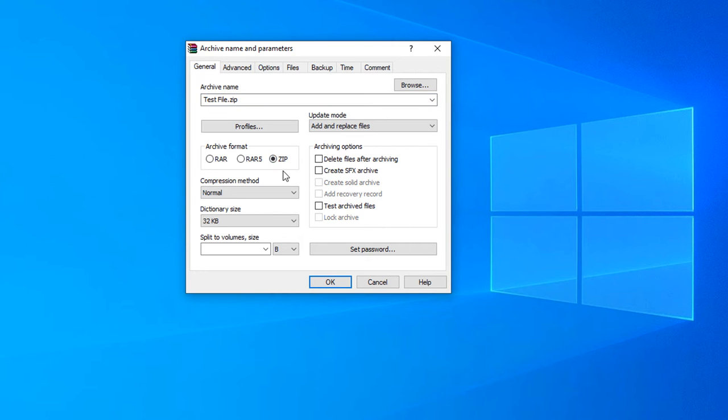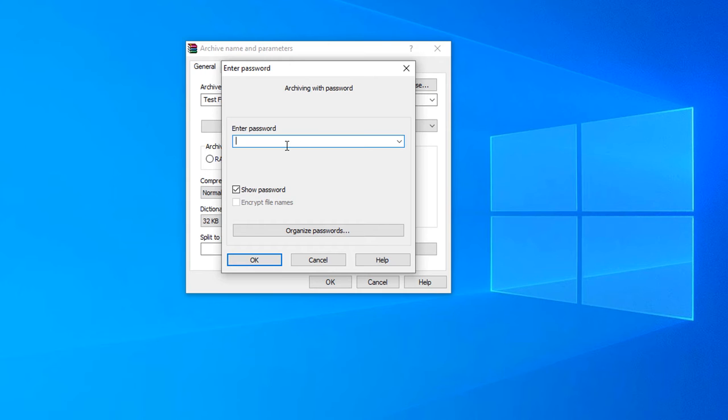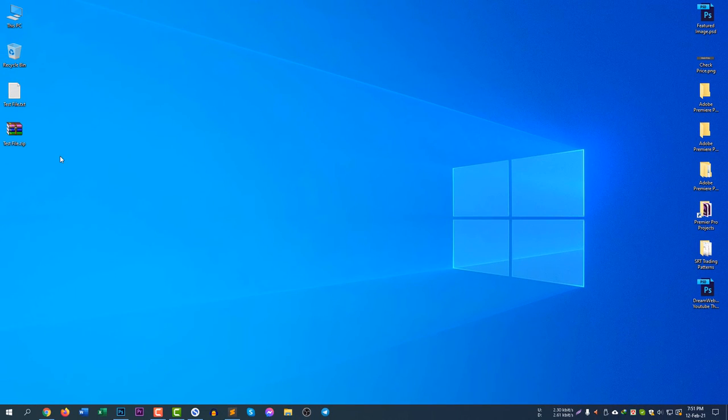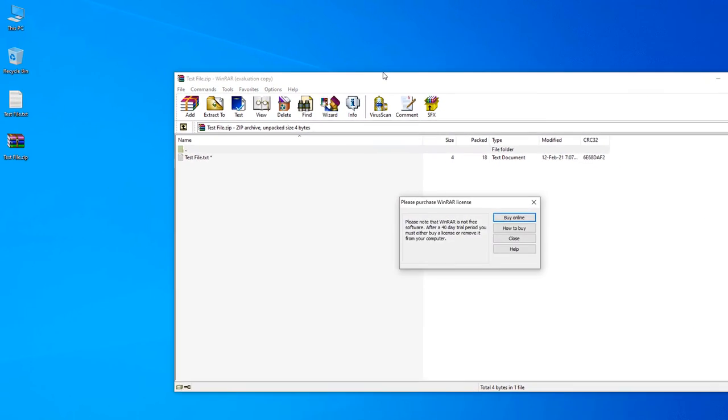Select Set password. If you click Set password, you are able to enter the password that you want to set to protect the file. I will use 1234 just for testing purposes, and click OK. After clicking OK, click OK again. You can see now the file is archived. If you double-click here, you will see the file is now open.